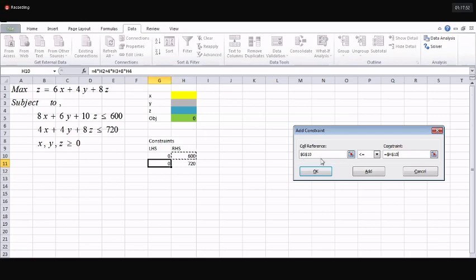from here, you can see that there are a number of options: less than or equal, equal, then we can see greater than or equal, integer, binary, some different values we can enter. So now we are not going to do that because our constraint is less than or equal. So we will just select that one and then click add.